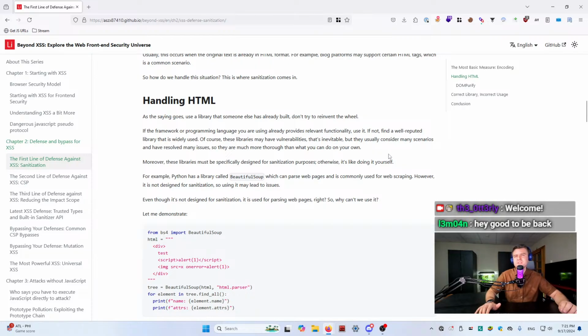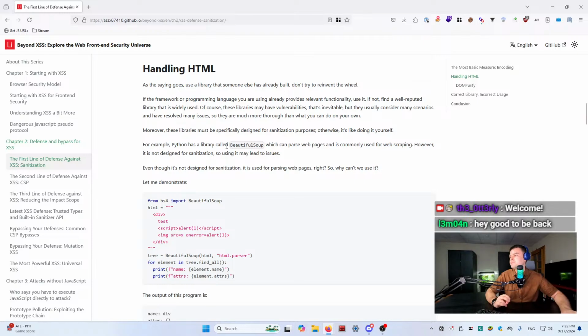Especially if you are a beginner developer, it makes sense to reuse the code that many people are already using, right? Moreover, some libraries are specifically designed for sanitization purposes. For Python, there is a library called Beautiful Soup, which can parse web pages and is commonly used for web scraping. However, it's not designed for sanitization, so using it may lead to some issues.